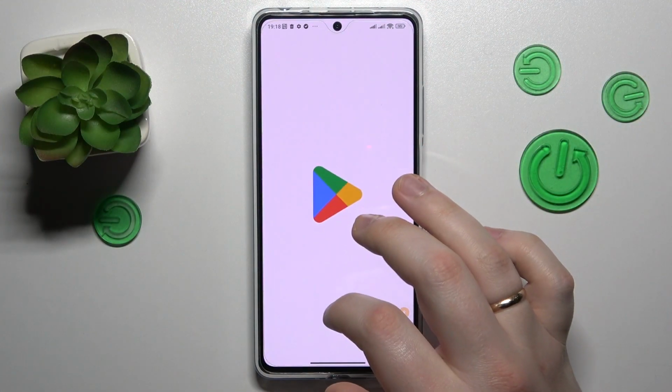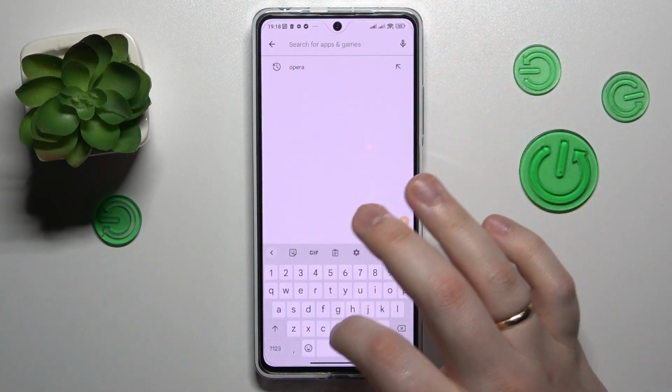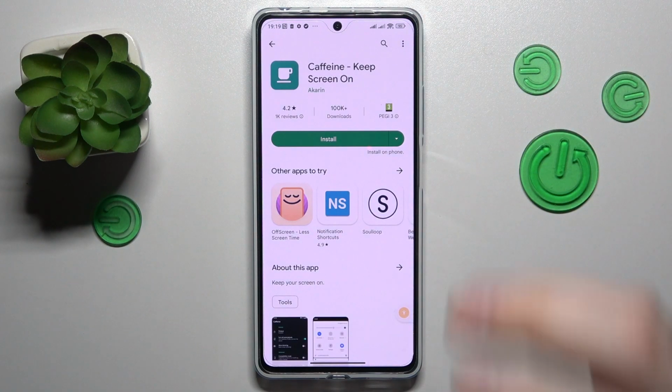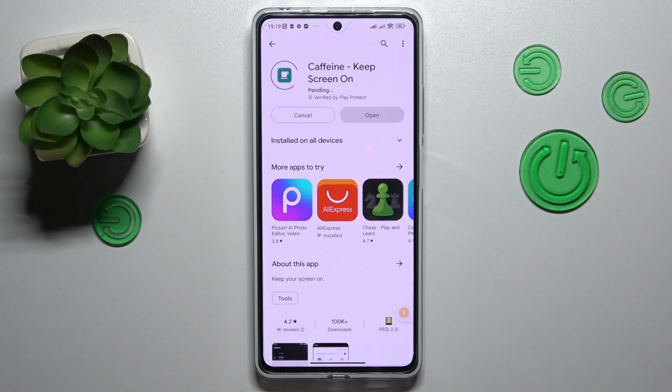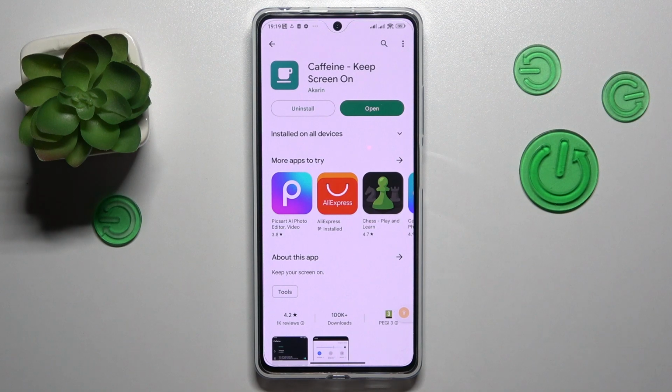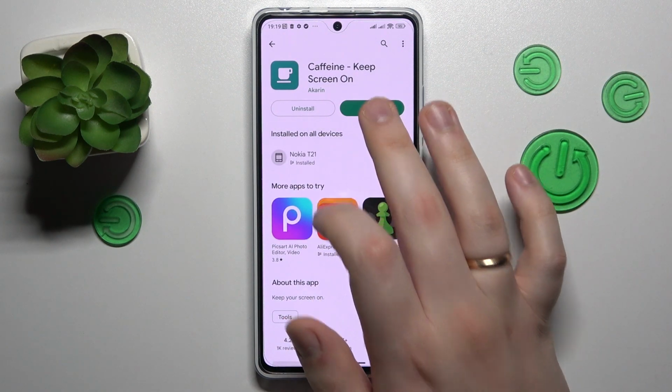So to begin with, we will need to download and install the free Caffeine app. That's the third-party tool that we will use in order to fulfill our goal. So let's just go ahead and install it. It does not take a lot of time since the app weighs only just under 7 megabytes. So it's a very lightweight app.